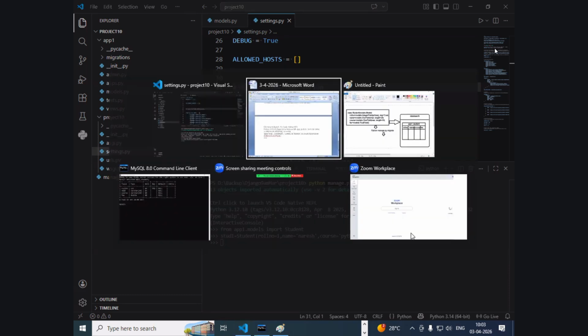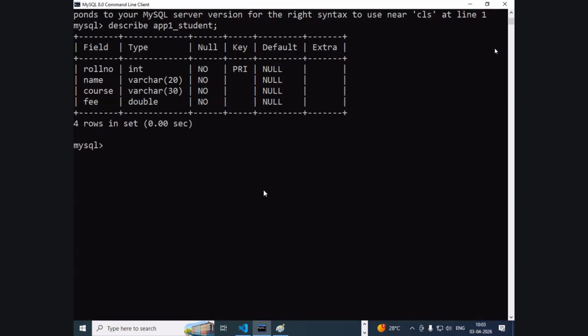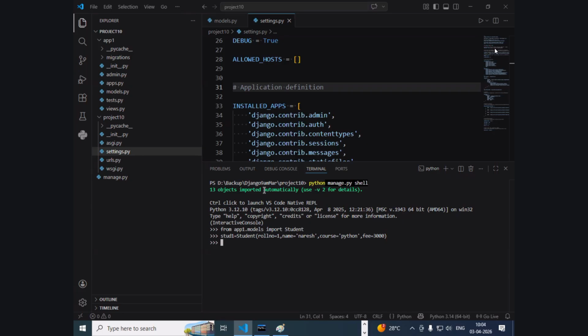Go to the backend and see whether the record is created. Select star from application one underscore student. Is it inserted? Not inserted. The object is created, but you have to commit it. Until you say commit, it won't be saved. Commit is nothing but saving changes. How do you save changes?